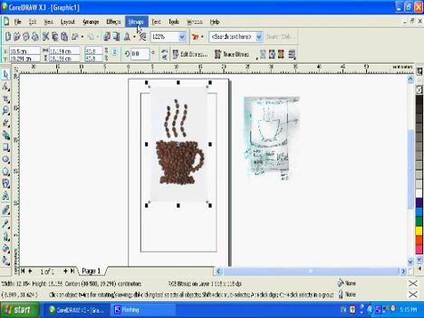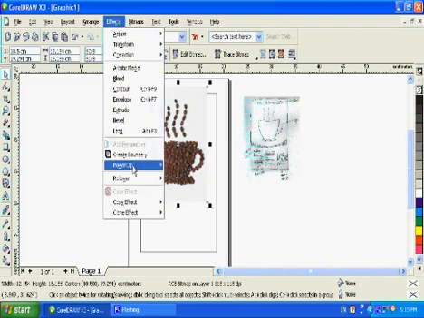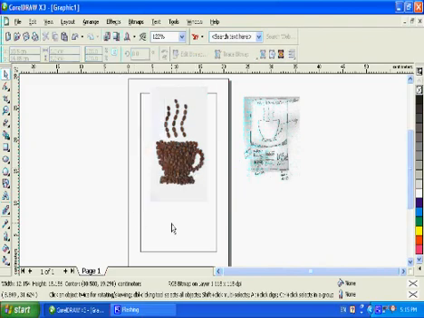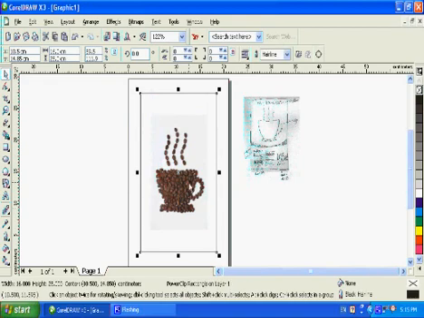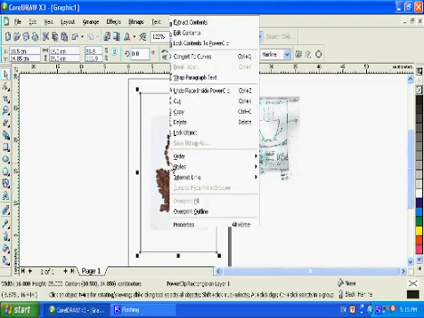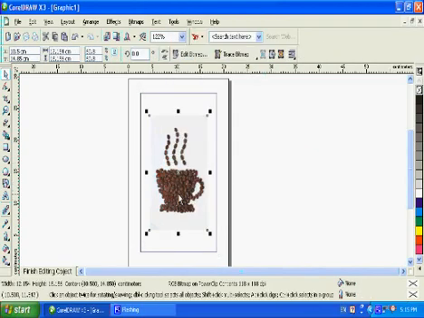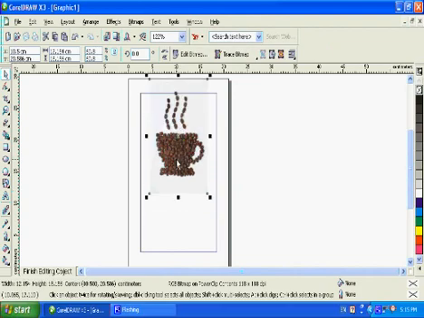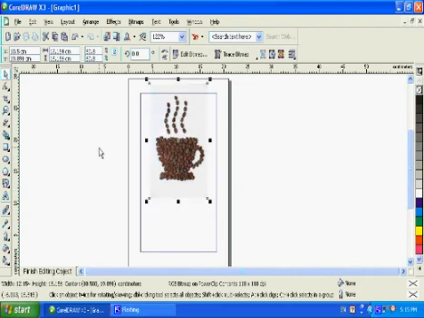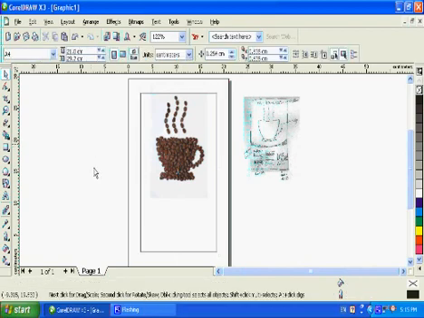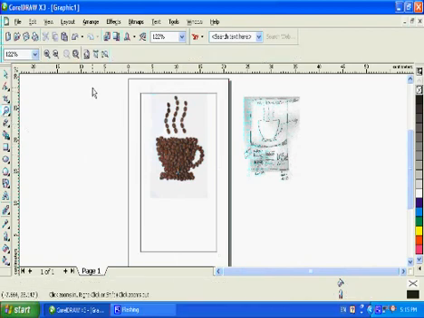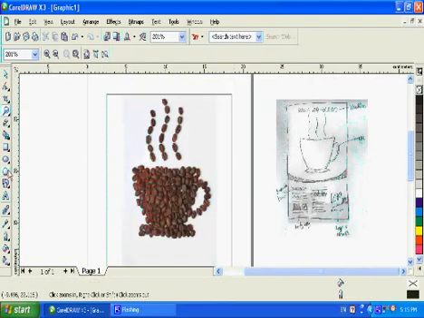Now place this image into the box, that is, power clip it. For this, go to the effects menu, select power clip, place inside container. Now we have to place the image to the top, so right click on the box, edit contents, and place it to the top. Now the image is placed.